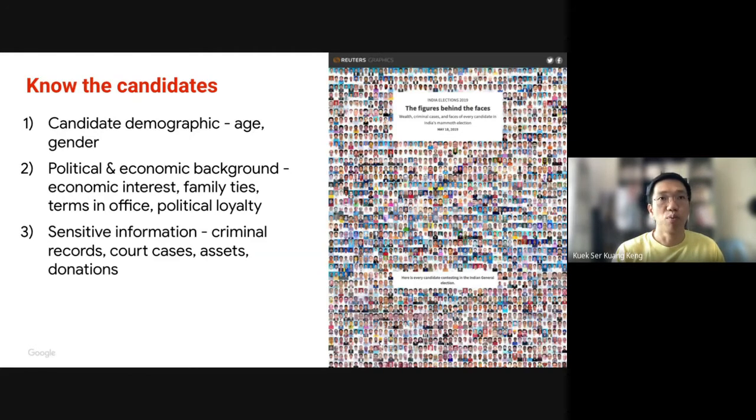Besides that, we should also look at some of the more sensitive information of the candidates. For example, the criminal records, court cases, whether they have been sued or not, their assets, and political donations. These are some of the usual things that journalists should try to investigate and make public. So if you're covering a small area, for example a district or a province, and the number of candidates is probably 10 or 20, or less than 50, it is possible to collect the information by yourself and make it public.